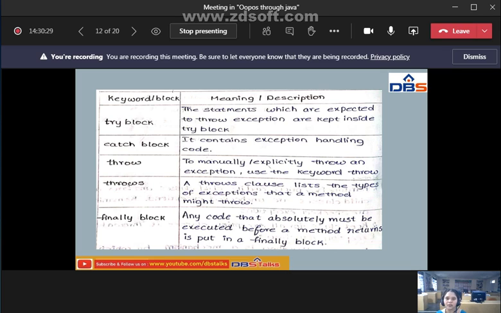Here we can see these columns. The meaning of these columns, keyword or block, we can call them a keyword or block. According to these keywords, we have the meaning or description here. So here we can describe each and every keyword or block of exception handling.